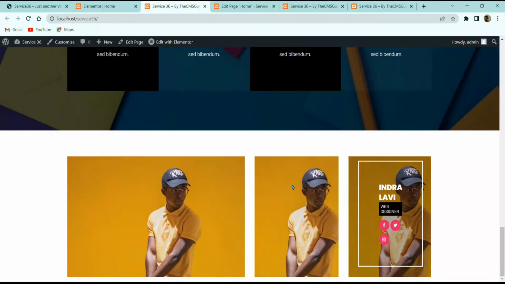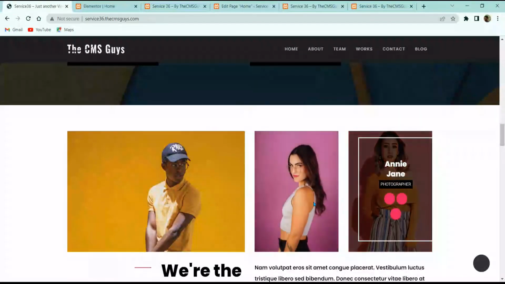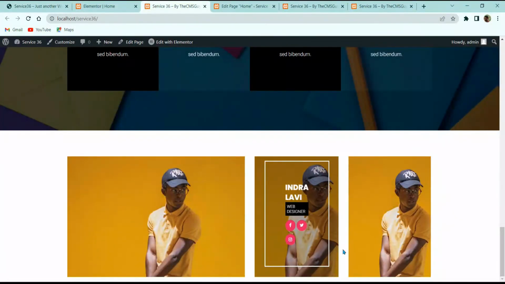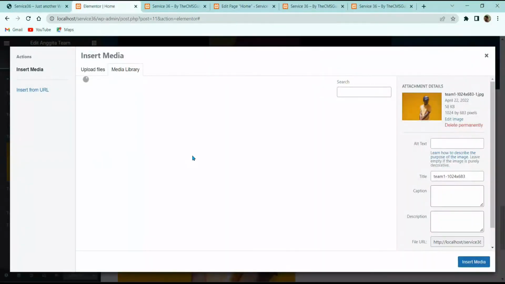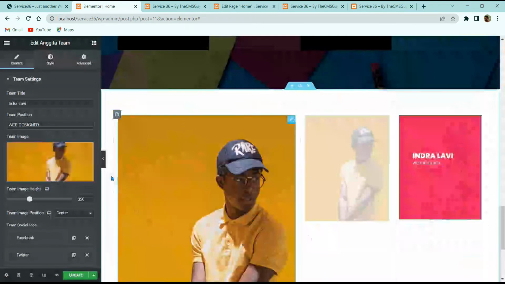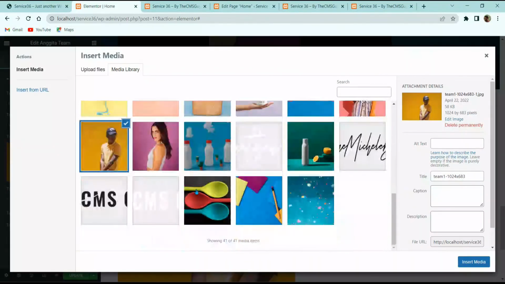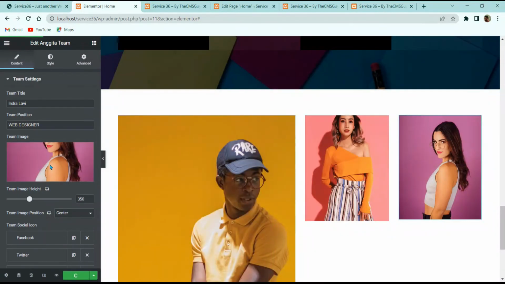Now you can click on this update, and when I refresh this, you can easily see it. The only thing which you have to change is, as you can see, we can change this image. So click on this, and you can easily change whatever image you want to keep over here, like this one, or if you want to change this image to this one, you can easily change the image of the team member setting.